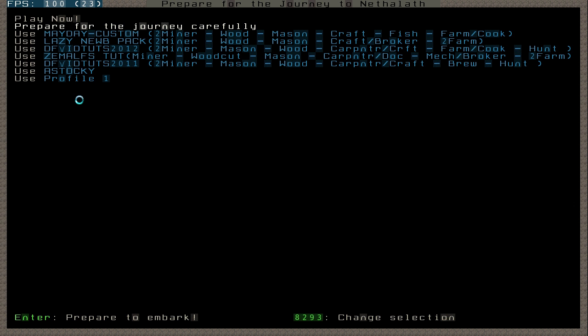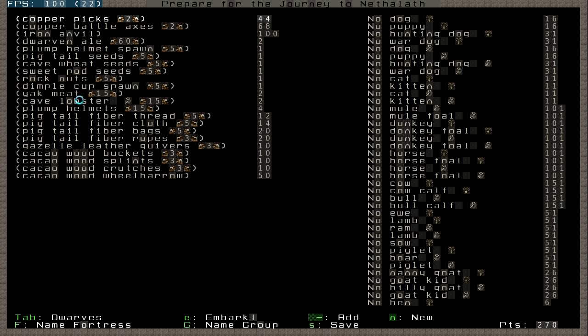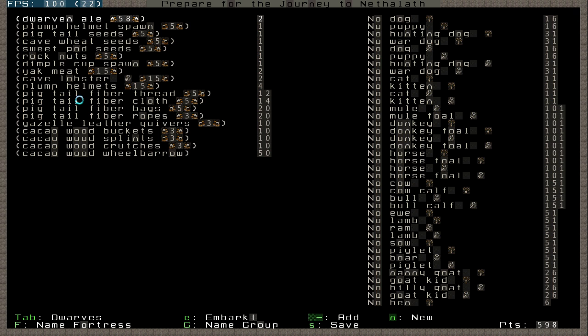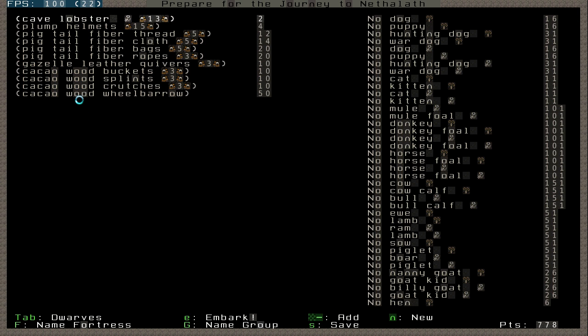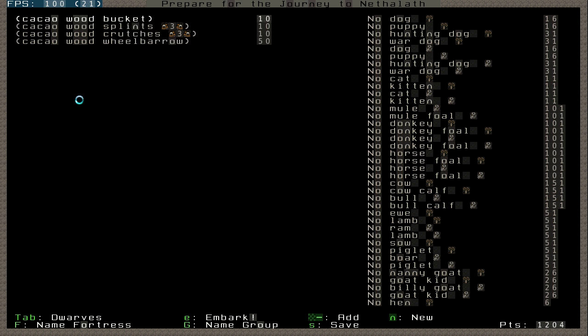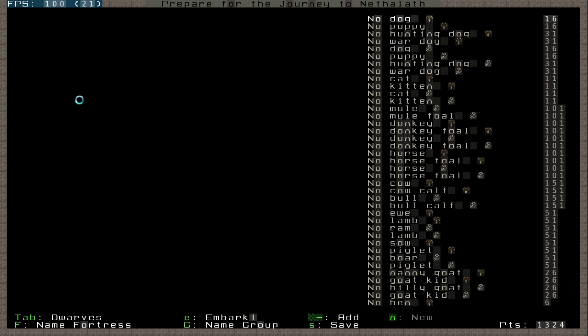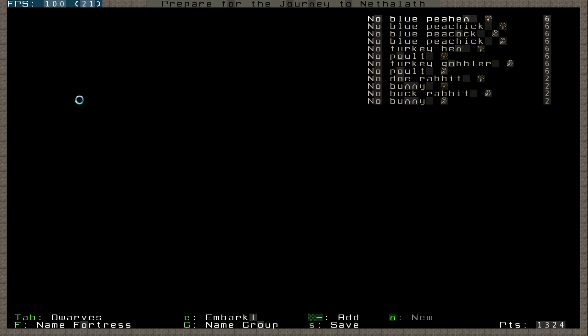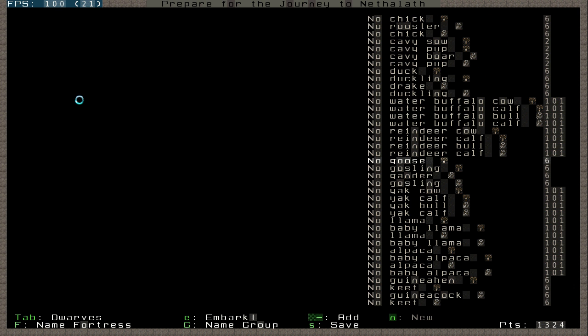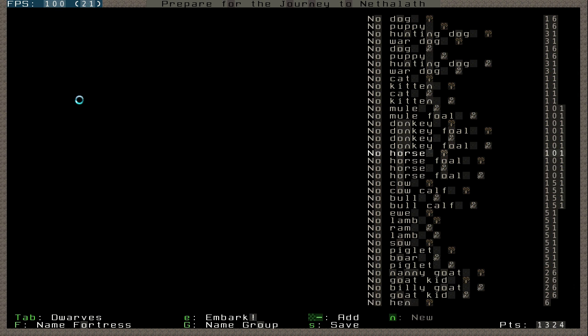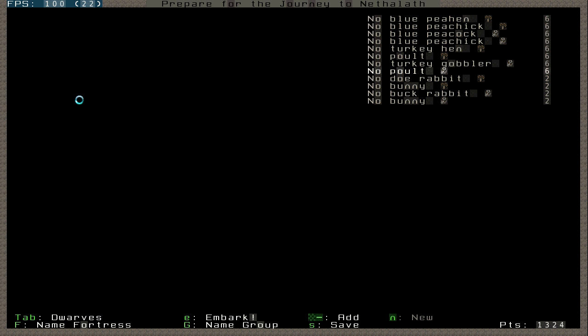Now I'm going to prepare for the journey carefully, and the first thing I'm going to do is delete out all of the items that are in here, because I don't want to start with any of their items because I have my own rules. Just going to make sure I don't have any animals either. No animals. Okay, so what I'm going to do now is stop this video.